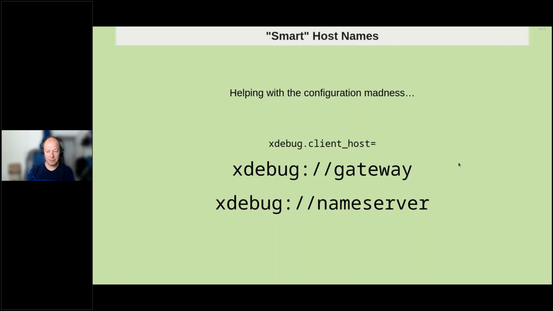The other one is nameserver, which is used for running Xdebug in WSL2, where sometimes it's really hard to figure out what the IP address is. This will go around that and connect to the name server that is configured for Linux running in WSL2. In that case, that also means the right IP address to connect to where your IDE should be listening, outside of WSL2.